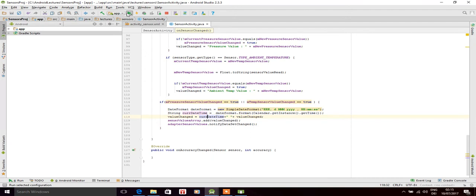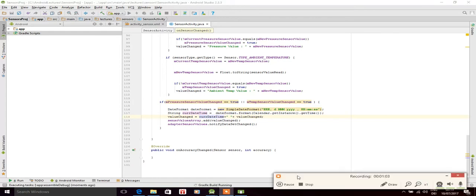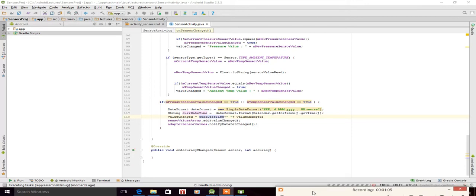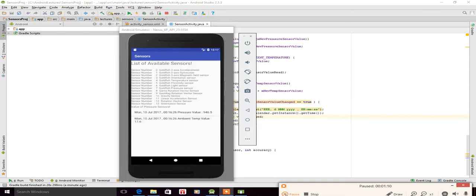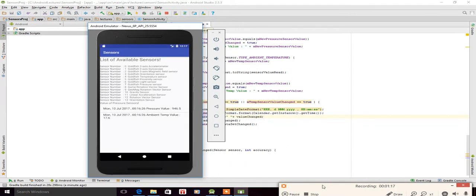Now run it again and let's see what we get. Started running. We have to wait a bit until our emulator runs again. So the emulator is up and running. It shows two values and the time, which is 12:16 at 26 seconds. It has the pressure value 946.5 and temperature value, which is 17.6. Now the ambient temperature value is going in the next line.